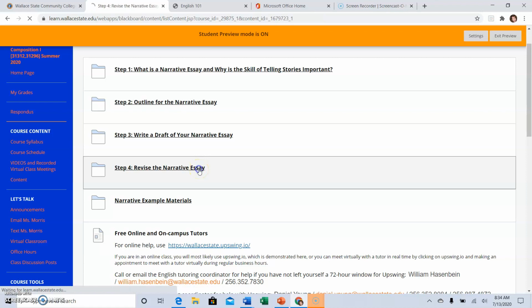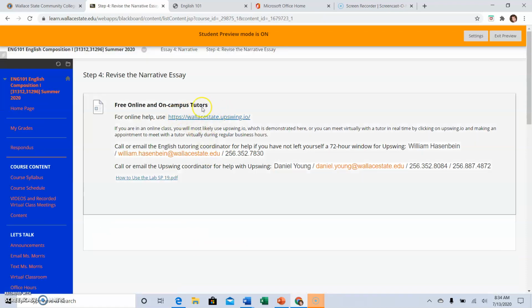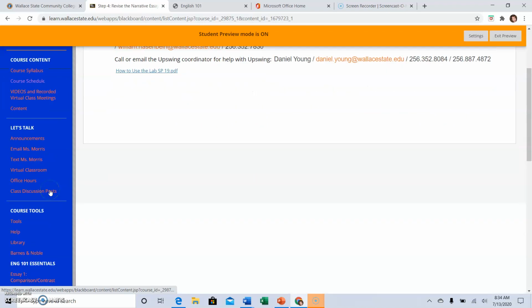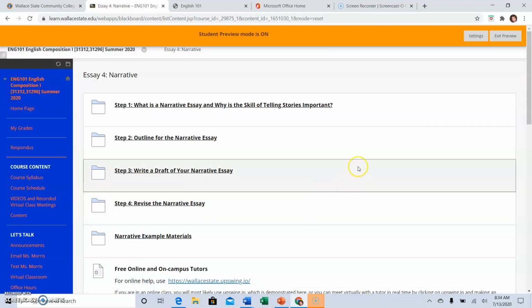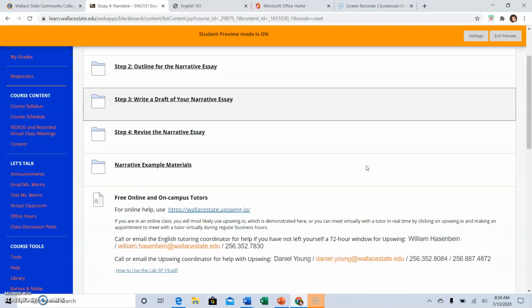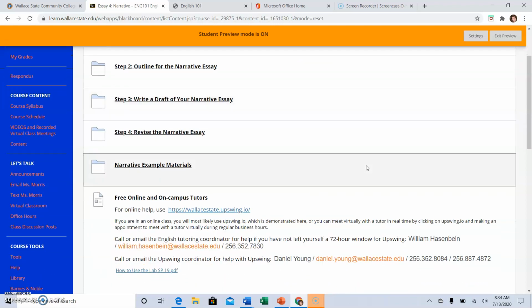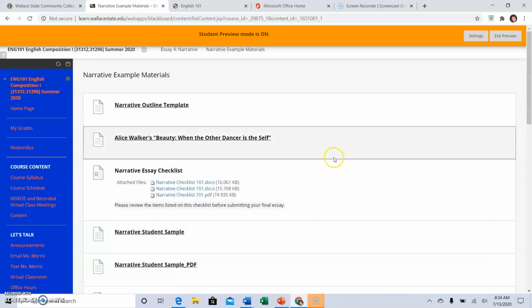And then, of course, you're going to revise your essay. You're going to be able to use Upswing. You can also call on the tutors at any time. You can email me with questions. So feel free to use all the resources to write a good narrative essay and revise it so that you get an excellent grade on this essay. Again, here is the information for contacting tutors. And I have some narrative essay example materials for you.